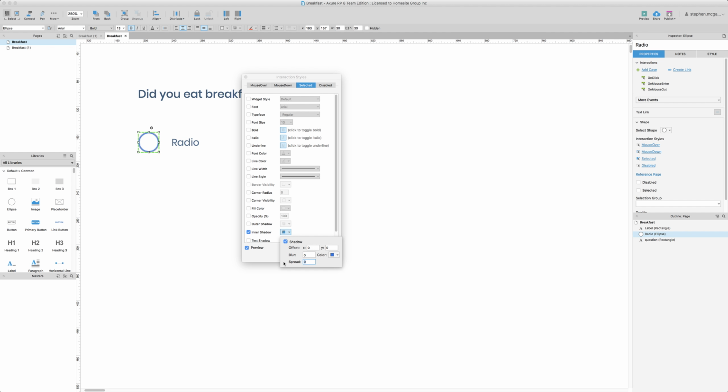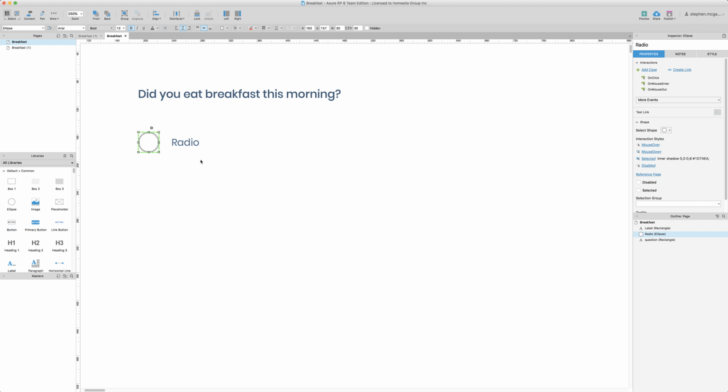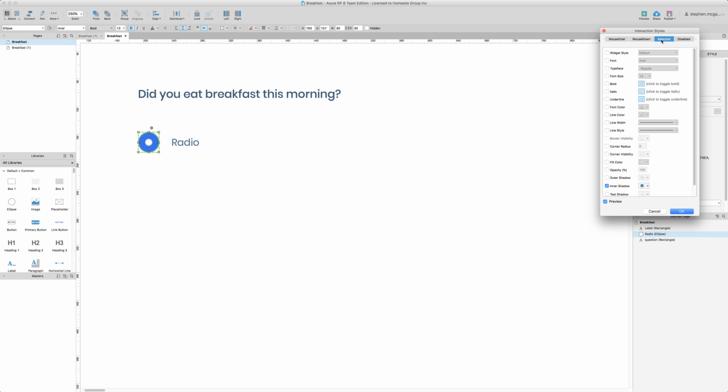If we change the spread to 8, what you're going to see is that the radio fills to 8 pixels, which leaves this nice empty circle in the center. Now that that's set, we can click OK. It's going to disappear because you can only see those selected states when you're in the interaction styles panel, right?